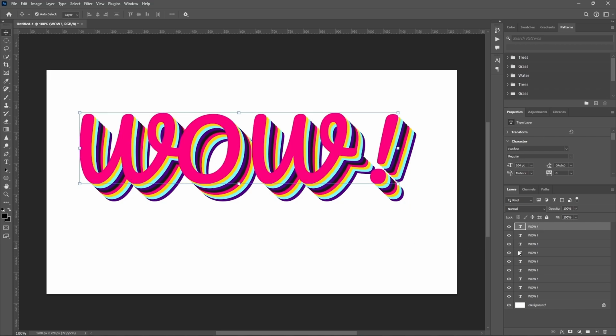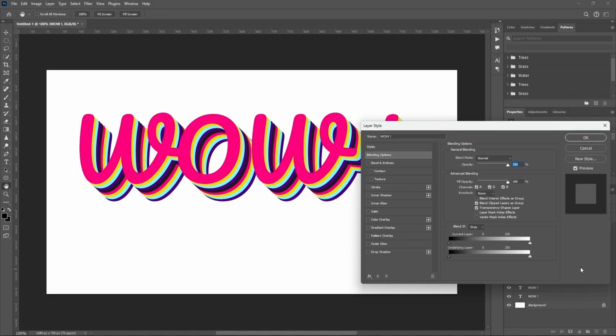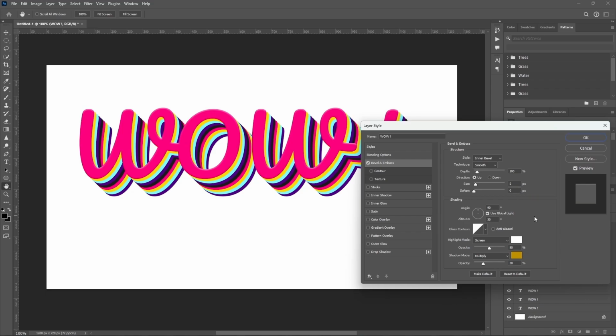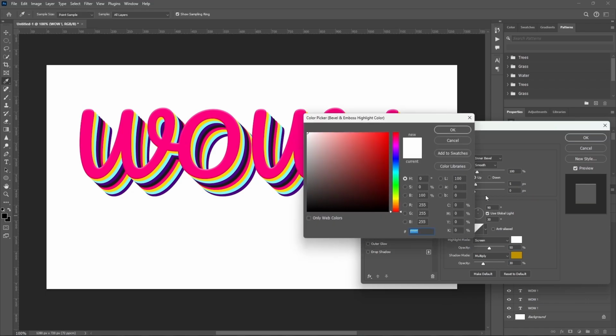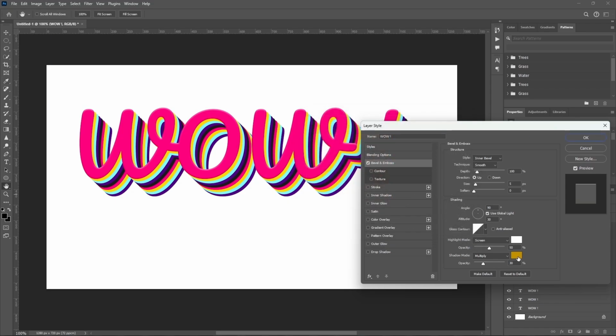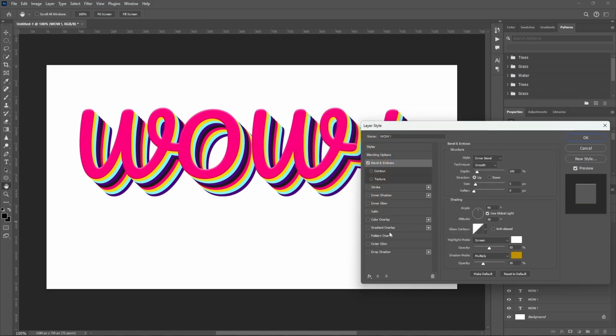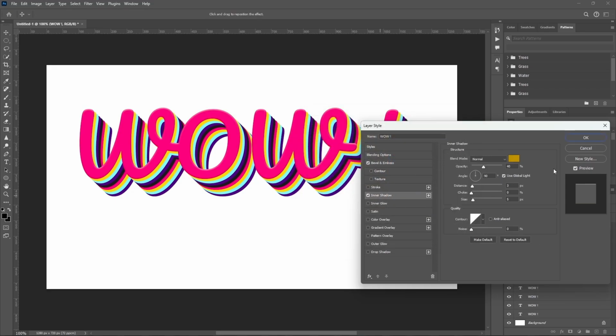Now click on the last text layer, then go to Bevel and Emboss. Set Style, Inner Bevel, Technique Smooth, Depth 100, Direction Up, Size 5, Angle 90 degrees, Global Light On, and Altitude 30. Set Highlight Mode to Screen, White, Opacity 50%, then Shadow Mode to Multiply, Gold, and Opacity 30%.